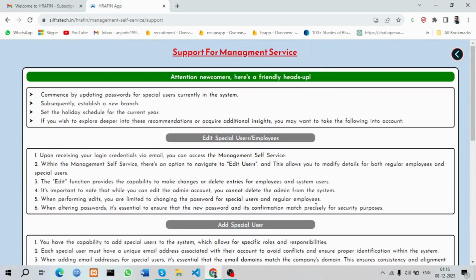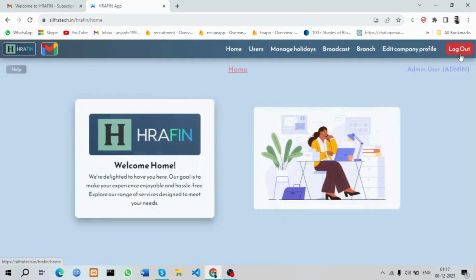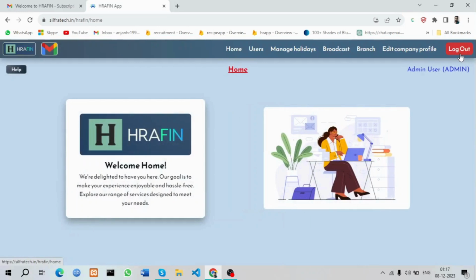If you are in the initial stage of the application, please focus on the first 3 points. Update the password as soon as you log in for the first time. Create a new branch which will be useful for the employee creation. Set up holidays which will be helpful for the holiday calendar. As you can see, there are multiple features in this module such as users, manage holidays, broadcast message, branches, and editing our company's profile.